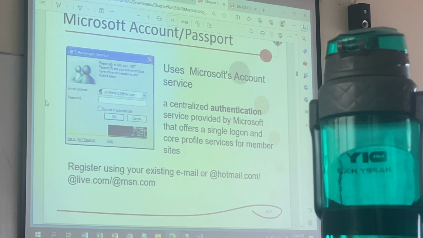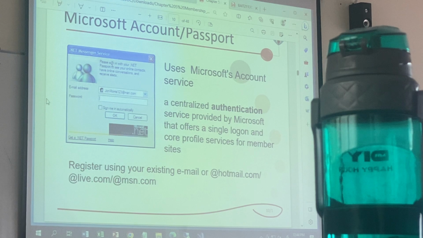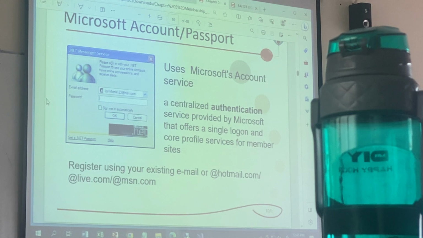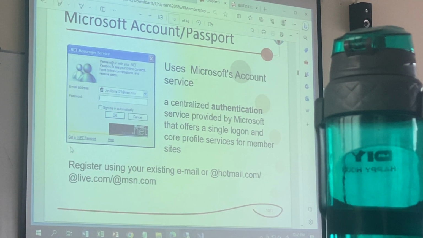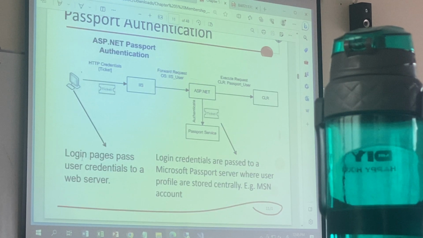Okay, so this one is the Microsoft account. This is like when we use Hotmail or Live.com, or previously MSN.com. We use one account to access more than one Microsoft-related service. That one is the Microsoft account.